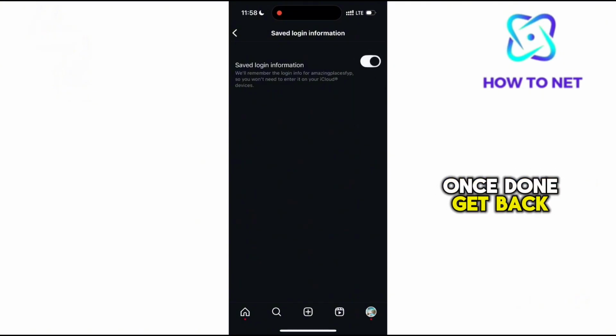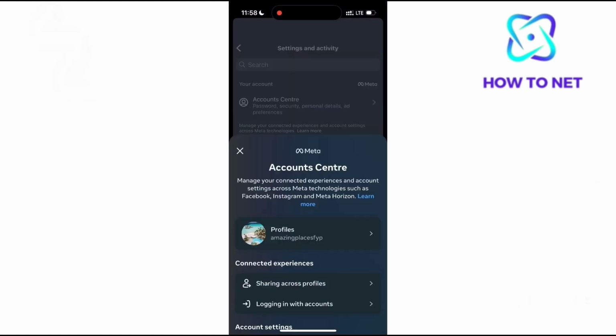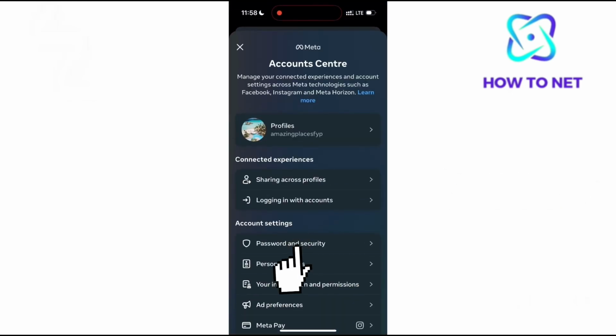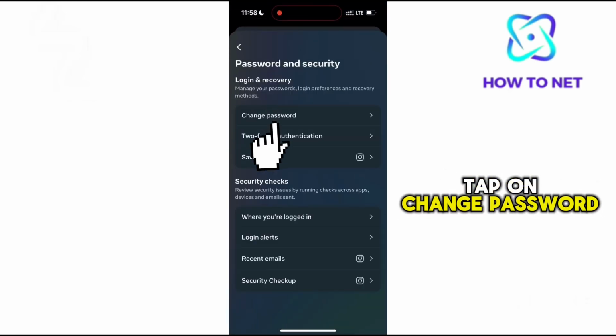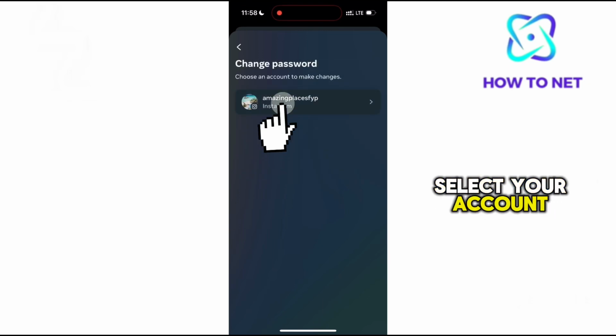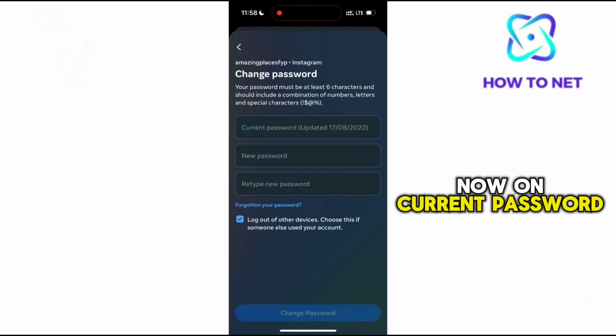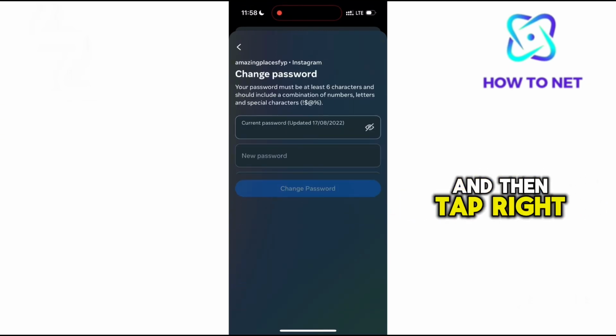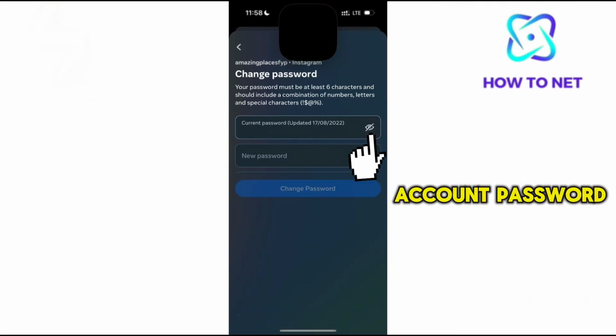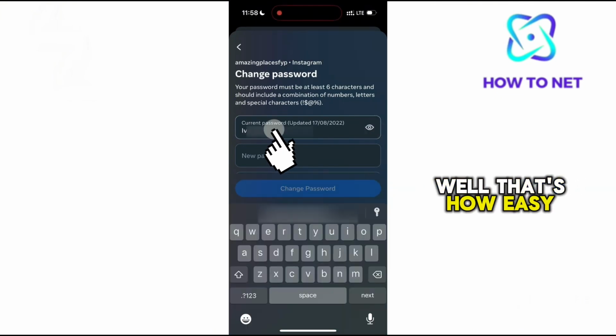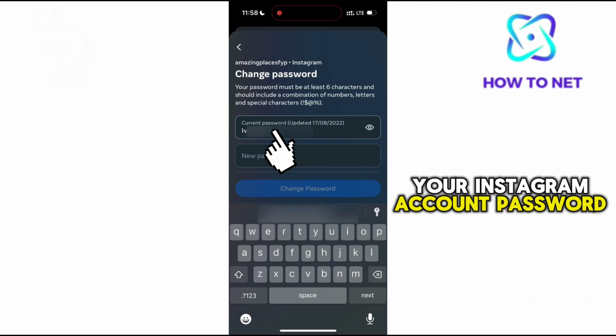Once done, get back to your account center. Head to Password and Security. Tap on Change Password. Select your account. Now on Current Password, select your email address and then tap right here to see your account password. Well, that's how easy it is to see your Instagram account password.